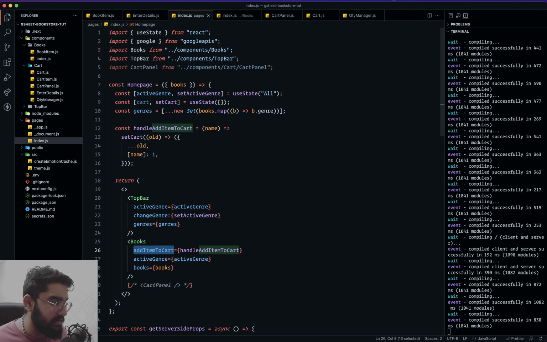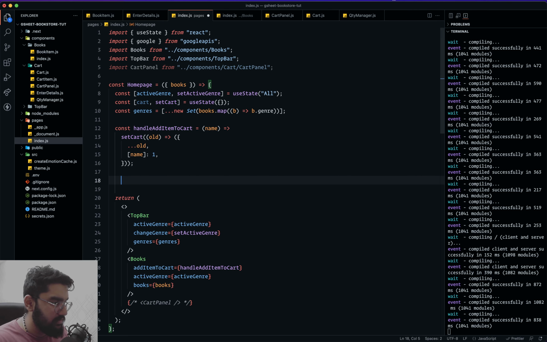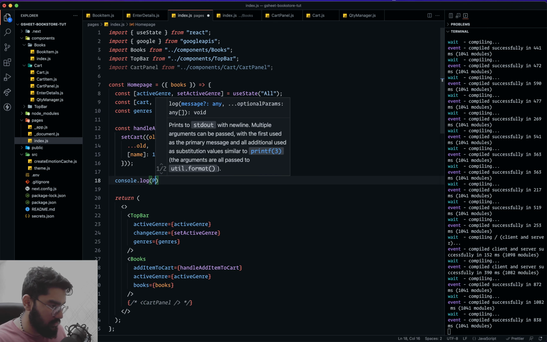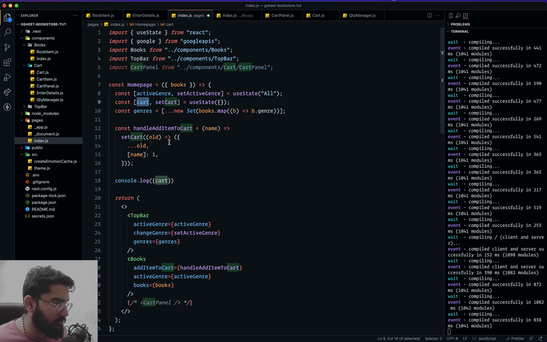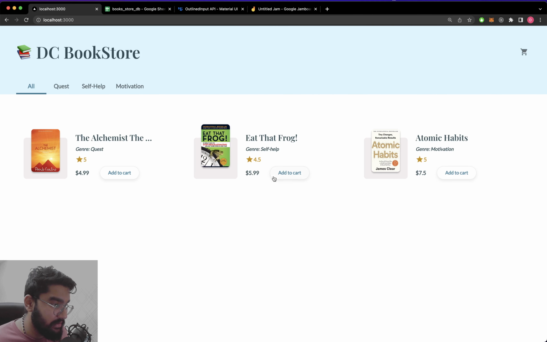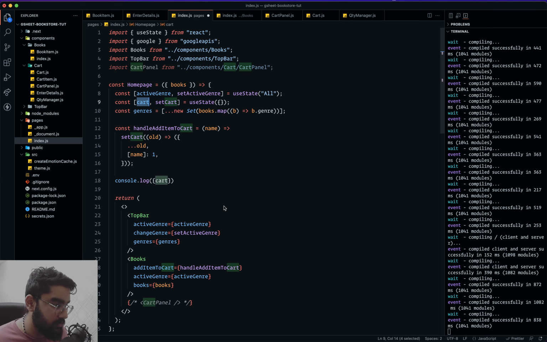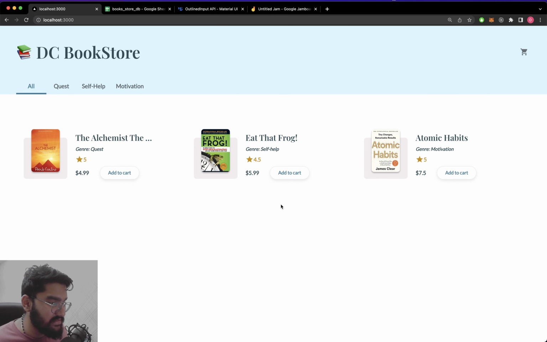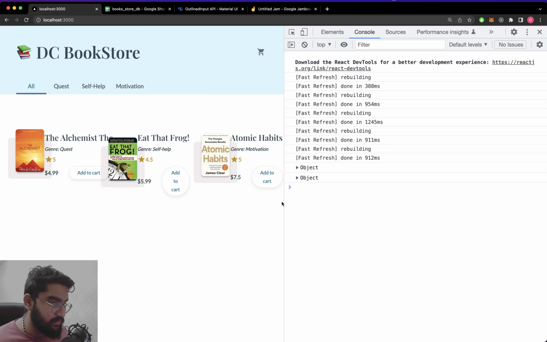So now let's head back to the index.js and let's log this cart for the time being in such a way. And now that I think of it, we'll also have to pass down the cart itself, because we would need that in the book item to see whether the item is already added in the cart. So let's just pass it down as well in such a way, and let's save it and let's see whether we are able to add items to the cart.